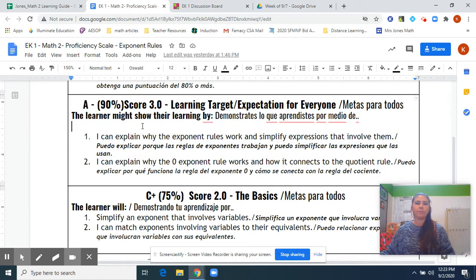Now here is your level 3. Level 3 is all about explaining. So that is our Padlet discussion board called EK1 discussion board. That is the Flipgrid assignment. You are explaining why the zero exponent rule works and how it connects to the quotient rule. If you haven't done both of these things, you are not a level 3.